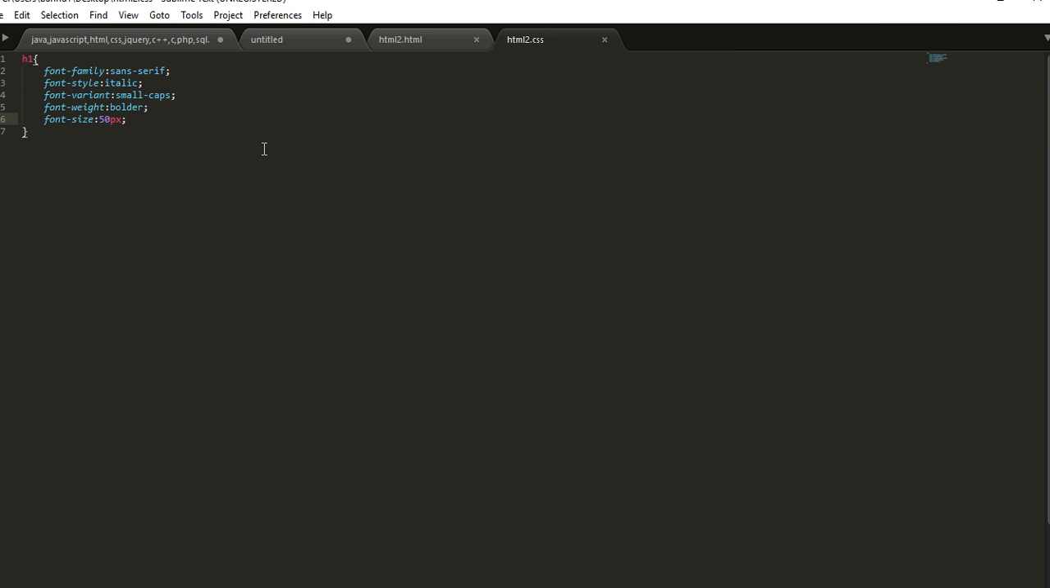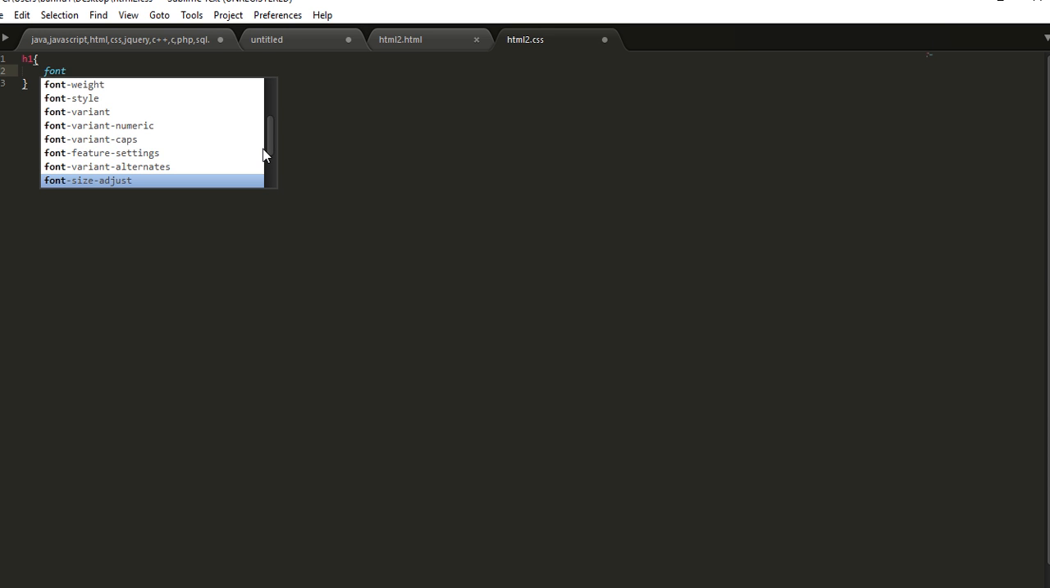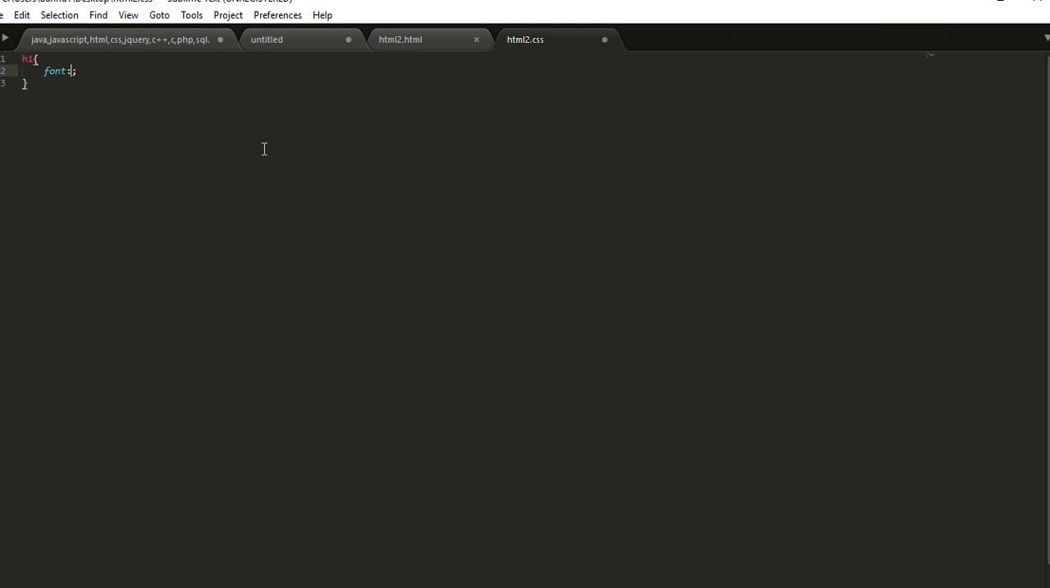Okay, we can make all these concepts into a single shorthand notation. For that we just type font and then it will follow one order. First we have to type font style, which means we can give italic or oblique. Then font variant, meaning small caps or numerical mode, whichever you want. And then font weight. And then font size, I want to give 40 pixels. At last you have to give font family.